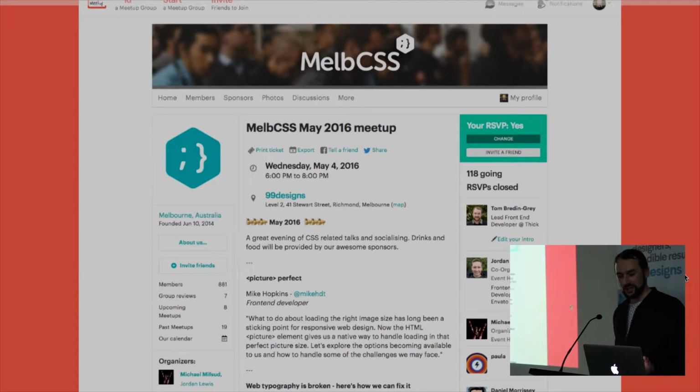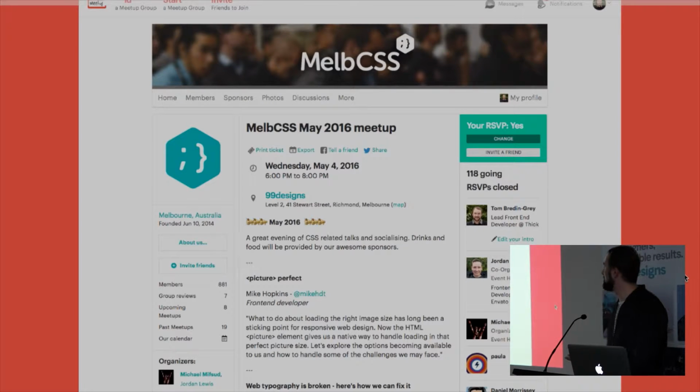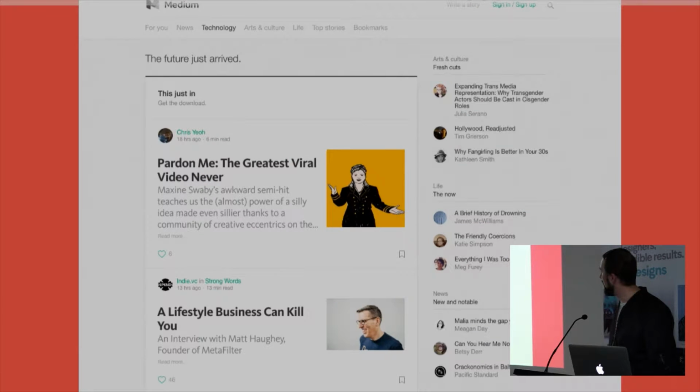Here I've got an example of that, trying to demonstrate there's a lot of type on this page. You know, a couple of little images, a couple of icons scattered about, but generally it's mostly type. And here's Medium as well, same sort of thing going on.